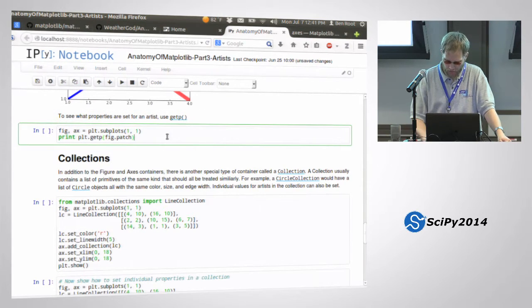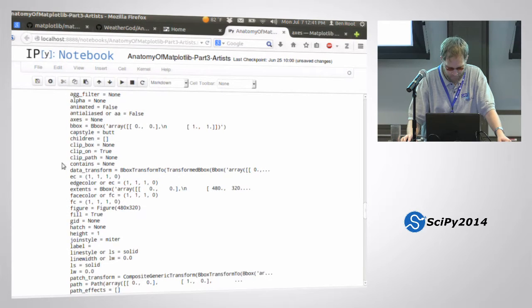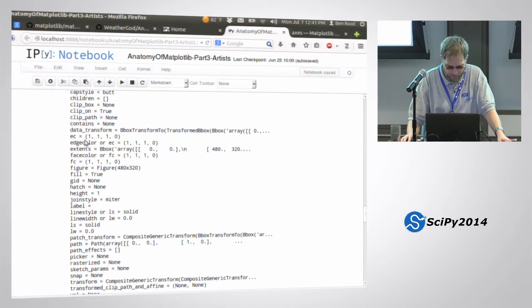You can see what sort of properties are available for your artist through this command, getp. You can find out what the properties are. So this is a full listing of various properties. You can set edge color or EC.